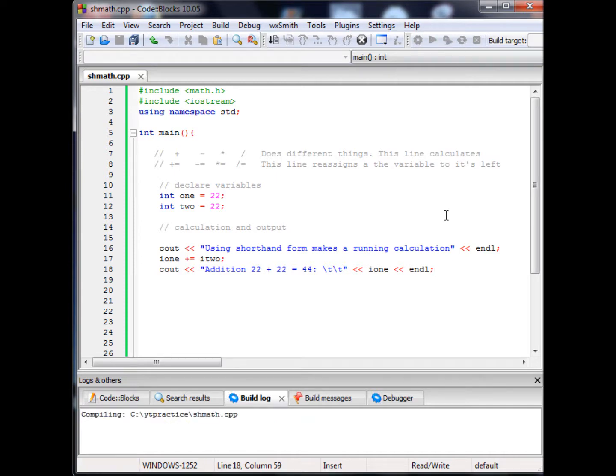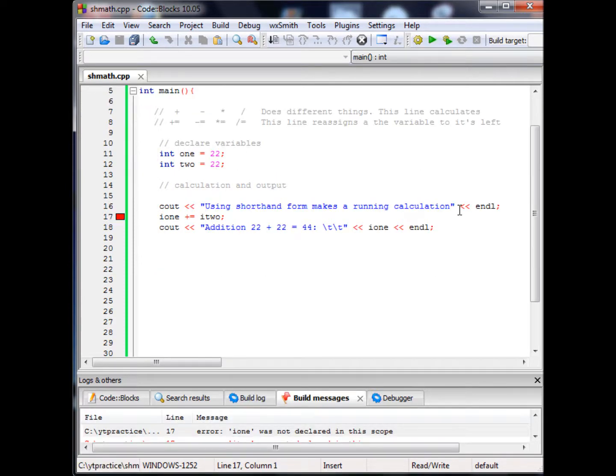Okay, I made a boo-boo, and let's see what the boo-boo is. I1 plus I2 was not clear in the scope. And what did I do here?